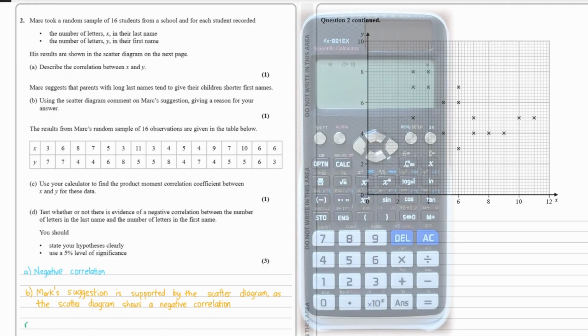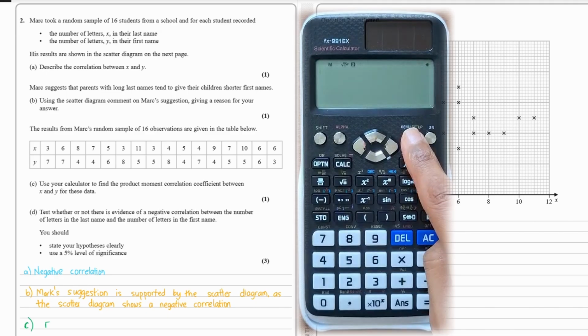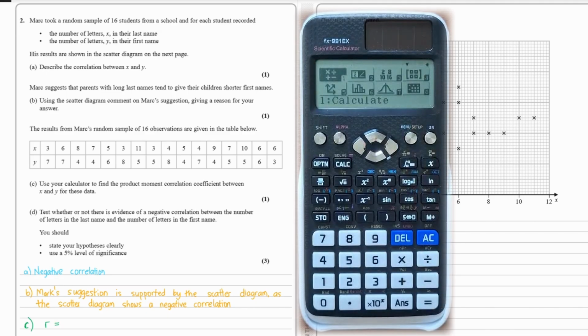So for part C, we're going to use the calculator to find R. And for this, we are first going to go to Menu and then press number 6 for Statistics. We are then going to choose number 2 for y = a + bx because that represents the linear correlation. And we are now going to input all the numbers for x and y that are shown in Marc's table.